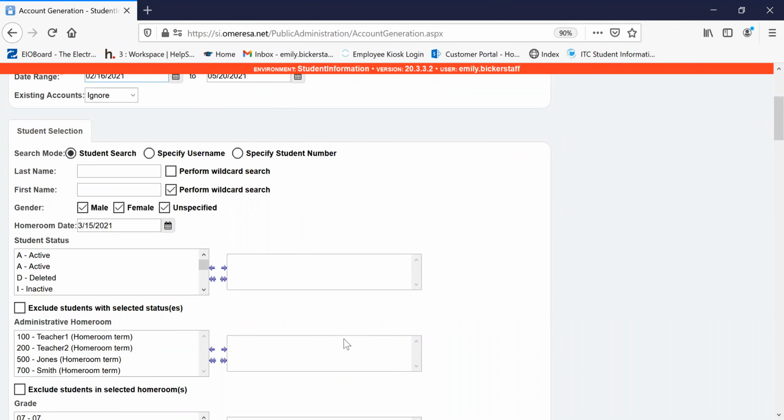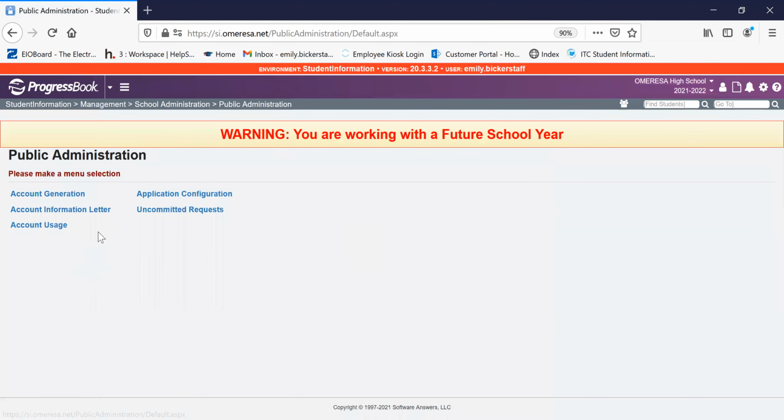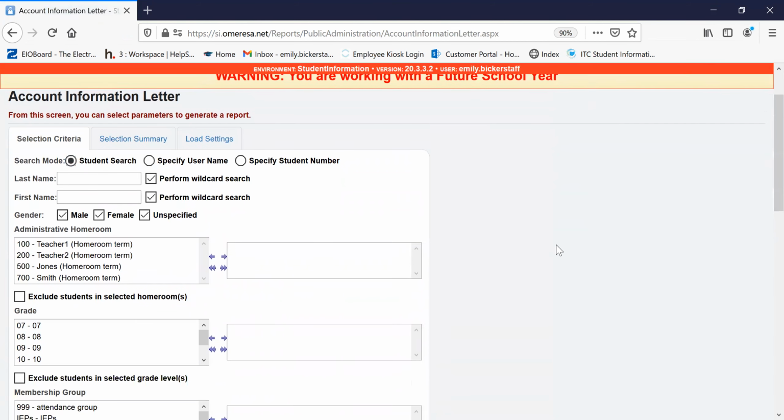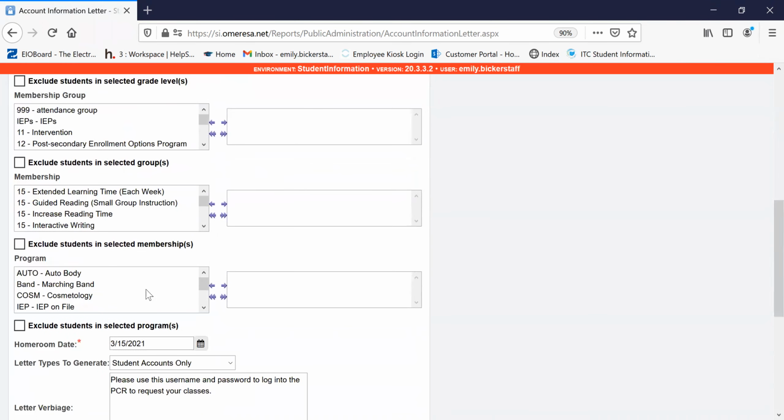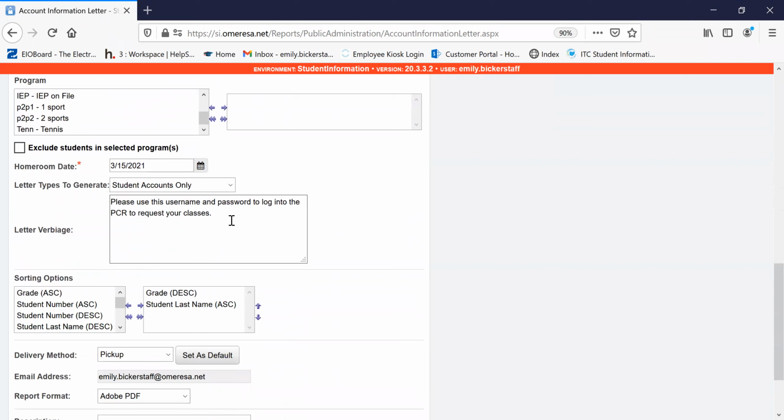Okay, so now we are ready to print account letters. Go back to public administration, account information letter. So here, search mode, I'm just going to leave it at student search. Leave all of this alone. You can pull stuff over if you want. Right here, you can pick what you want to be on the student's letter. So we just have this generic text in here that we wrote. You can put anything you want in there.